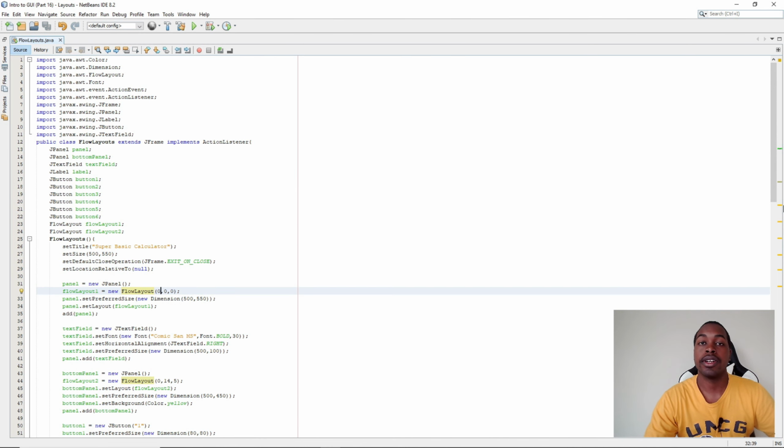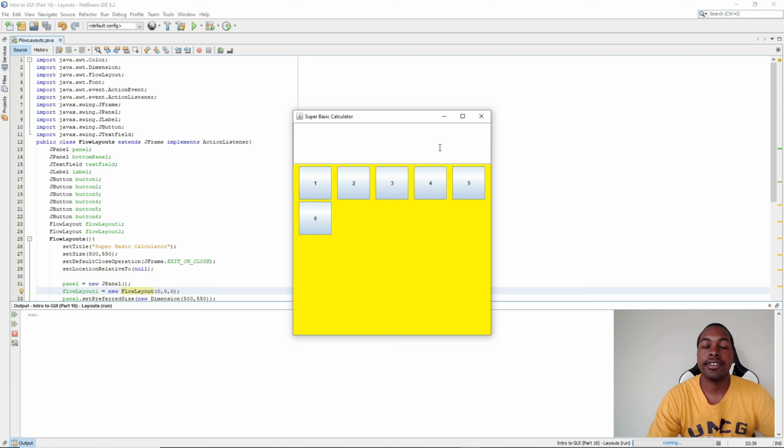So let's run our program. We have our text field, which is part of our main panel. Then we have our bottom panel, which is this whole yellow part right here, and contains our 6 buttons. Our buttons go 1, 2, 3, 4, 5, and then when there's not enough space, our 6th button starts a new line. Then for our actionPerformed method, we click 1, and we have 1 in our text field. Click 2, 3, 4, 5, 6.